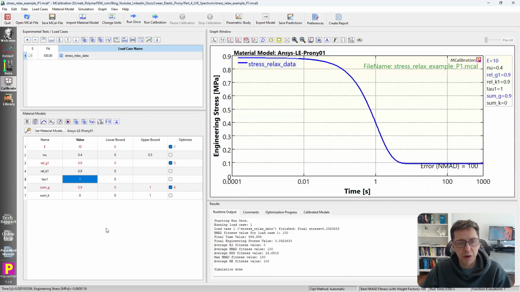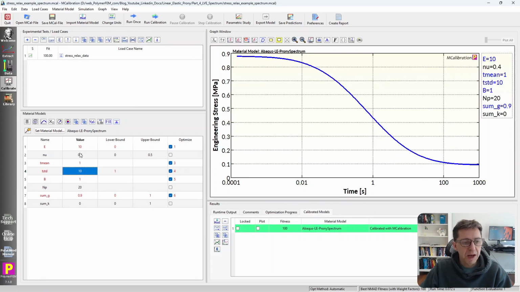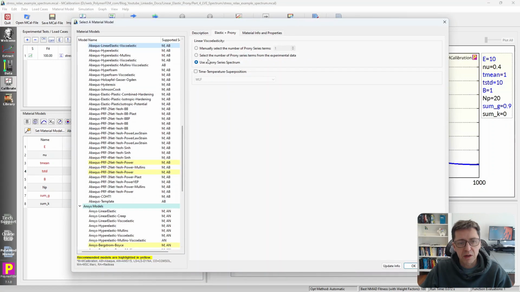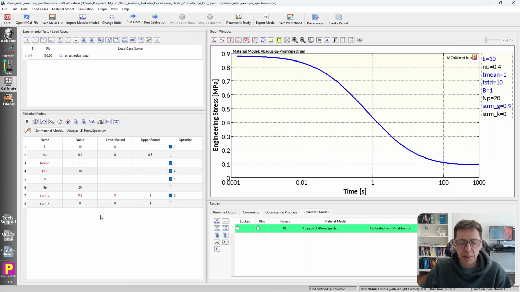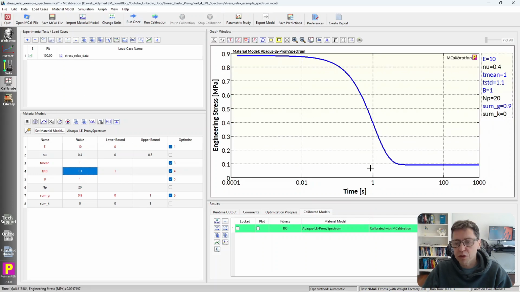So let me open a window of MCalibration with a spectrum. So here is a spectrum curve. So this is Abaqus linear elastic Prony spectrum. And you specify the spectrum in the definition in here. And then we have the same parameters as before. If I make the mean value of the spectrum 1, which is what we had in the one Prony series example, if I make the standard deviation very small, perhaps this, and we run this one, we'll see that we get a response here that has now 20 Prony series terms in it. We discretize it into 20 terms.